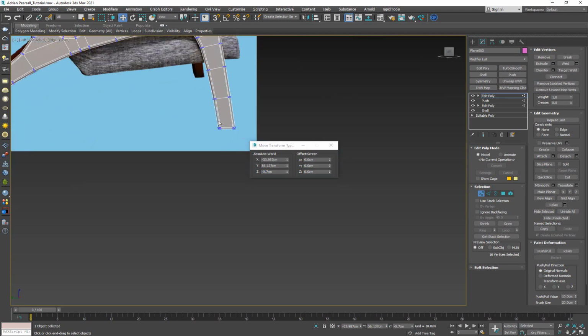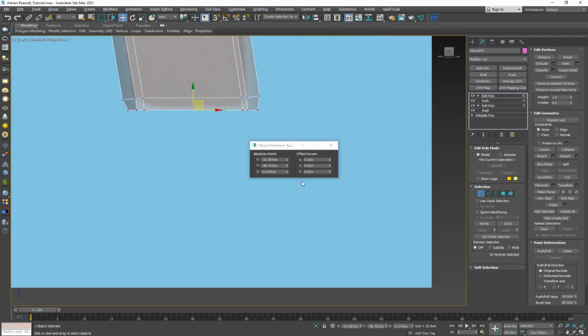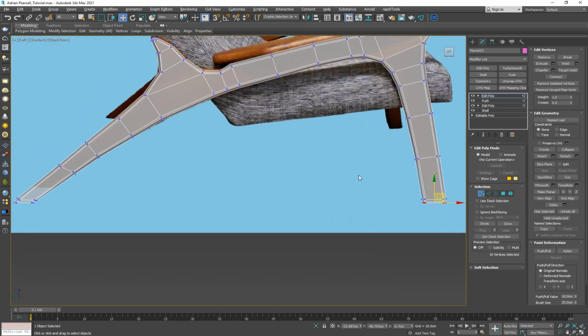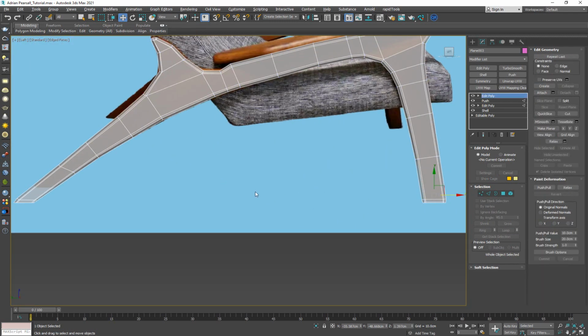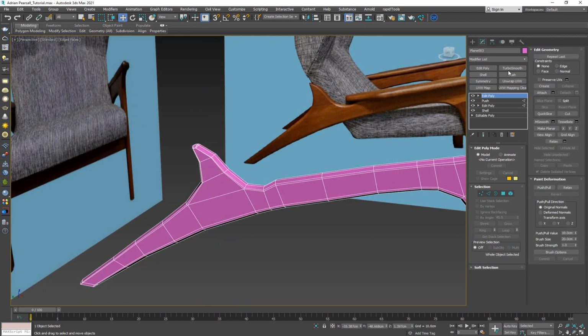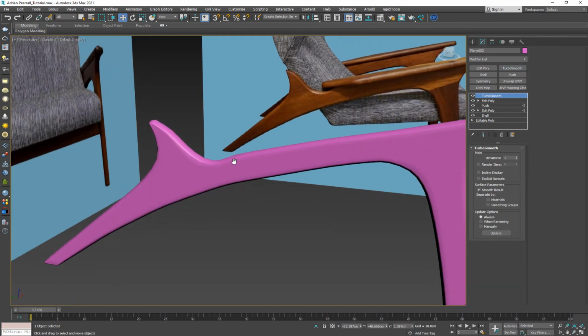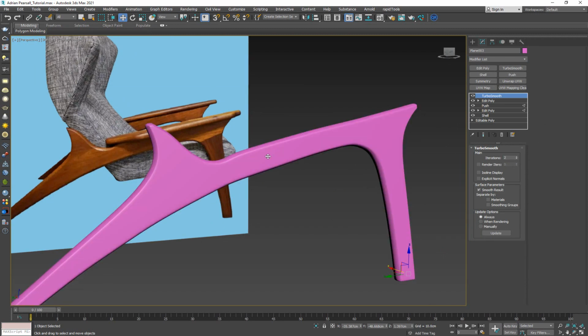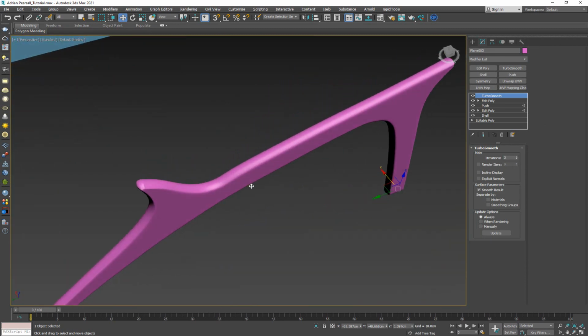There we go. Select the front. 0.7. And now they're both at the same height. All right, they're flat. Let's add in a turbo smooth so we can see the end results. And all right, so far so good. There we go. This is going to be helpful.